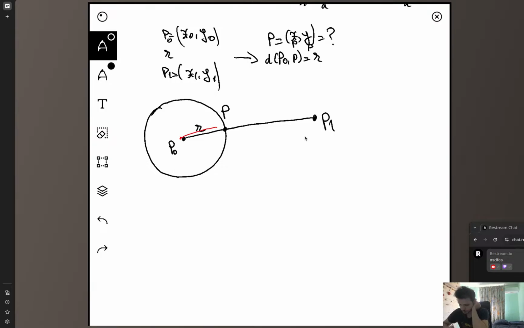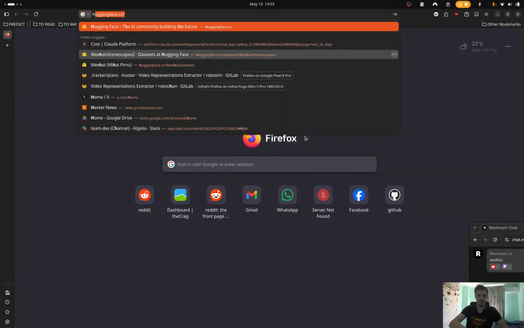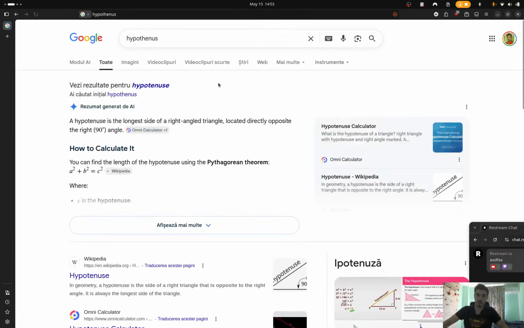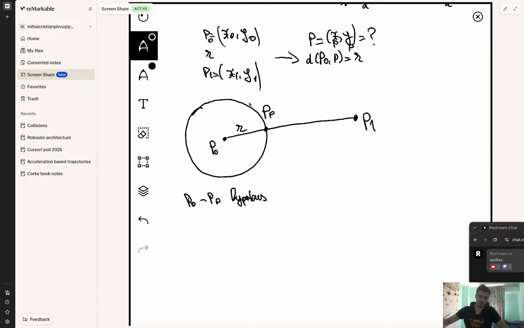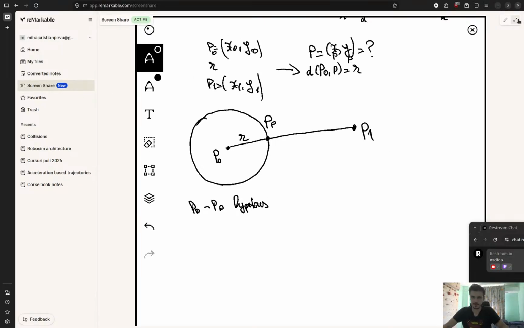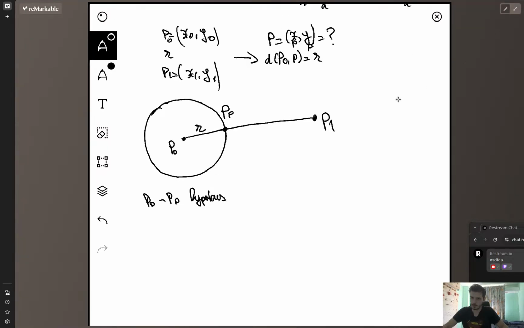Let's assume that P0P, let's just call this P. P0P is, how do you call it? The hypotenuse? Hypotenuse. I think I got another name. Hypotenuse. Okay, it's a hypotenuse. It sounds so weird. Wait, can I edit stuff? Oh my god. Actually, oh, that's quite nice. You can do this.